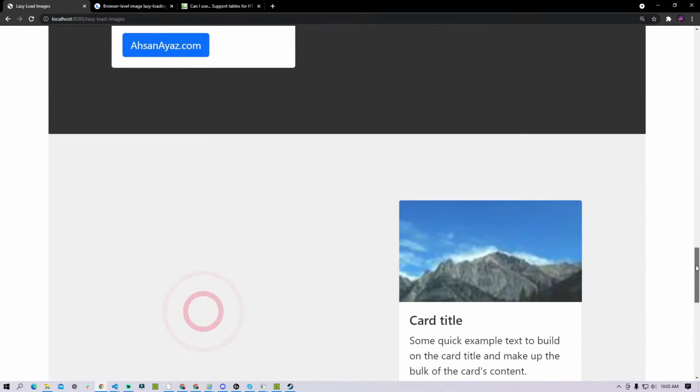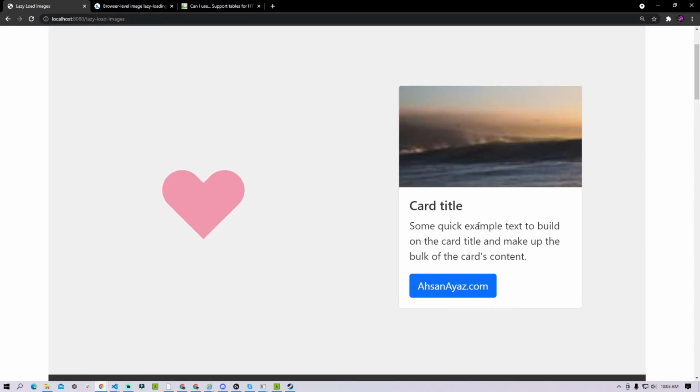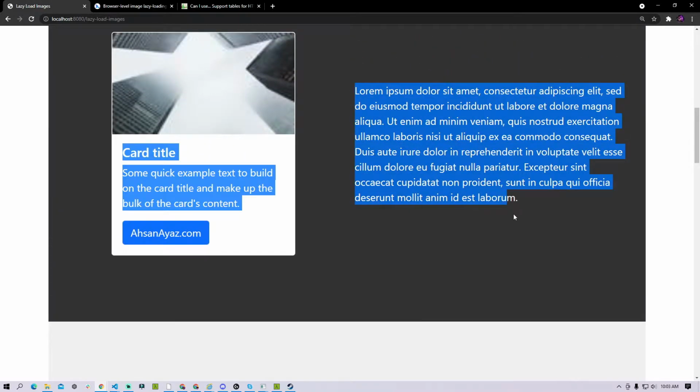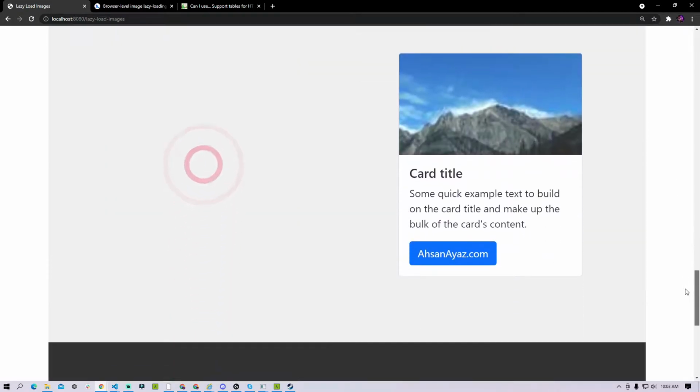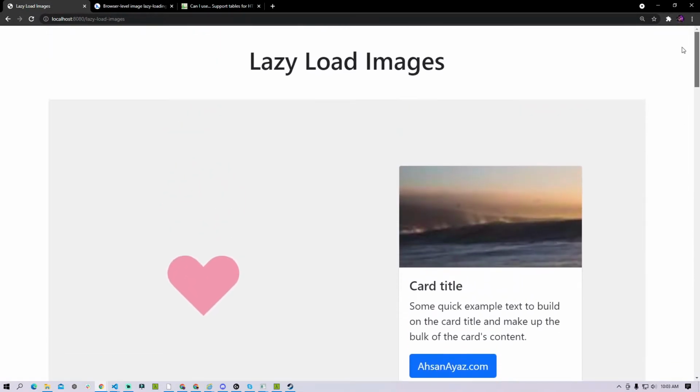In total there are 6 sections, and each section has a card with another element. So the other element could be either an icon or it could be a text, but in each section we have a card, and each card has an image, and we are going to make sure that these images of the cards, they are lazily loaded.